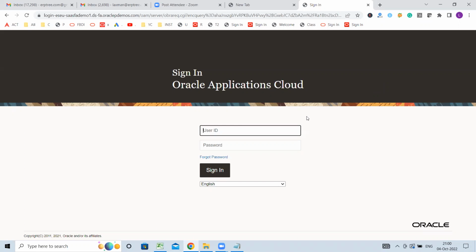Here I'm going to use one user called FinIMPL. For your practice, you will get a different user. With that, you can log in and create your own user. So provide the username and password, and sign in.